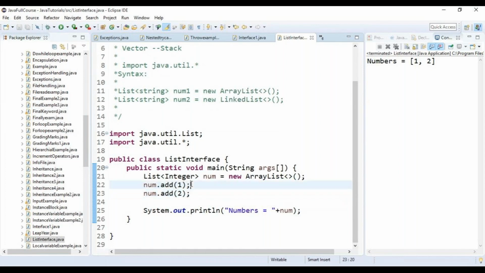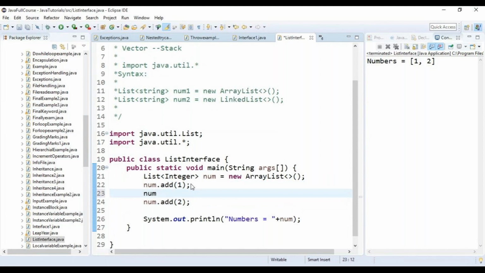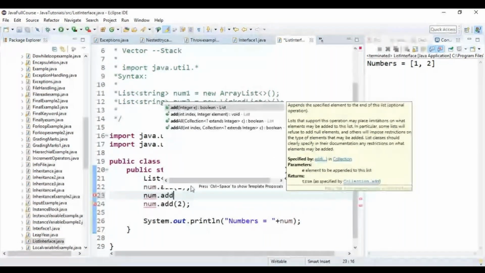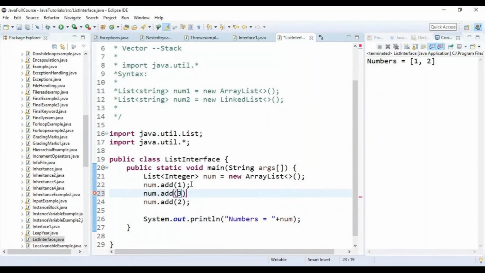If I add num.add 3, what do you think will happen? 1, 3, 2, based on the sequence of each and every line of code. Not only that, I can also access a particular value. I want to access the second element. Can I access it?